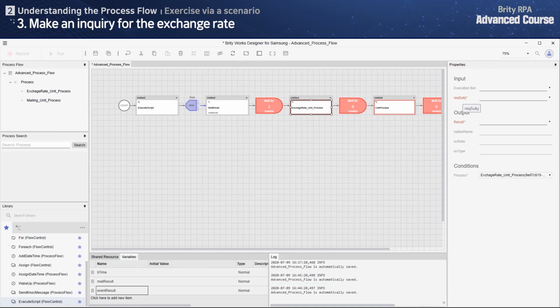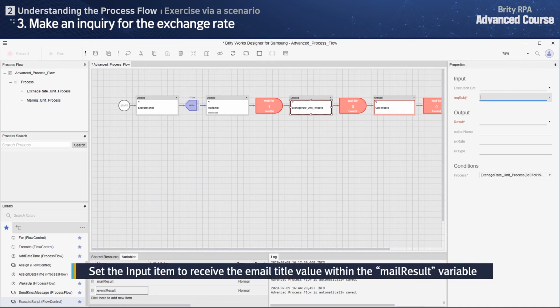This means that the input and output variables of the exchange rate unit process, REQ, SUBJ, nation name, EX rate, and EX type, are displayed as the call process input and output properties. Now, set the input and output properties of the call process activity to accurately execute the exchange rate unit process when it is called. First, set the input item to receive the email title value within the mail result variable, which contains the result returned by the wait email activity.